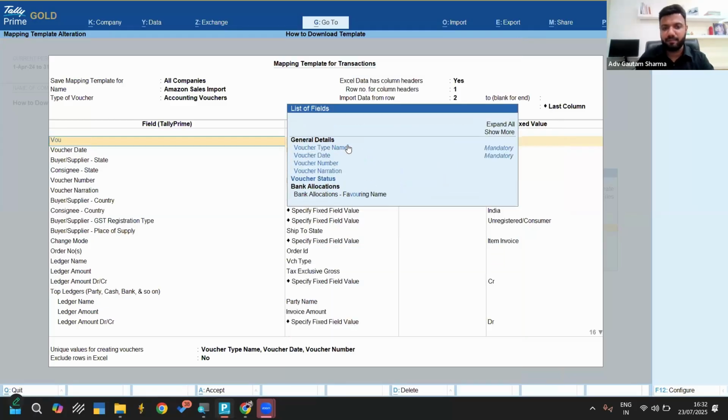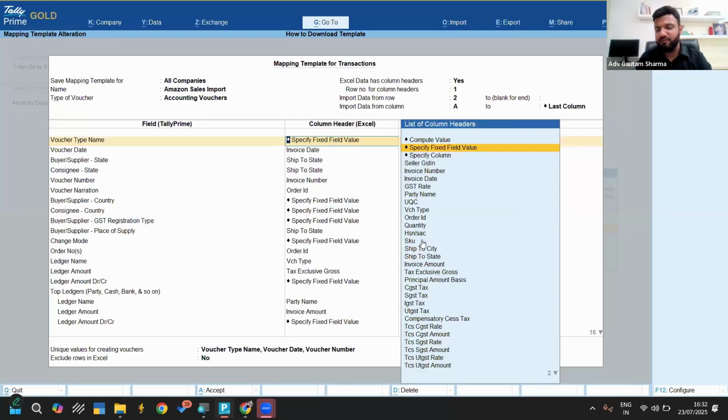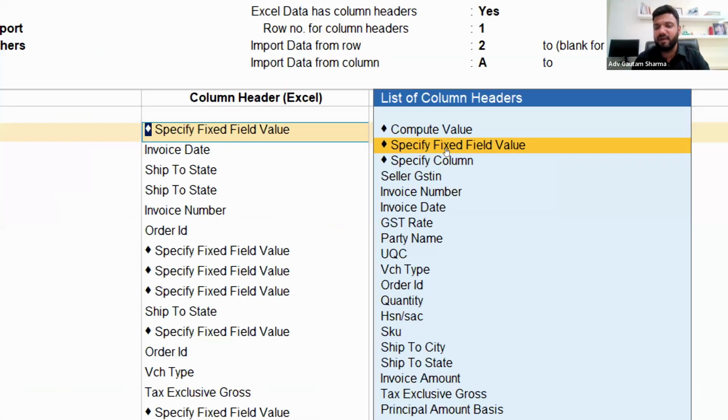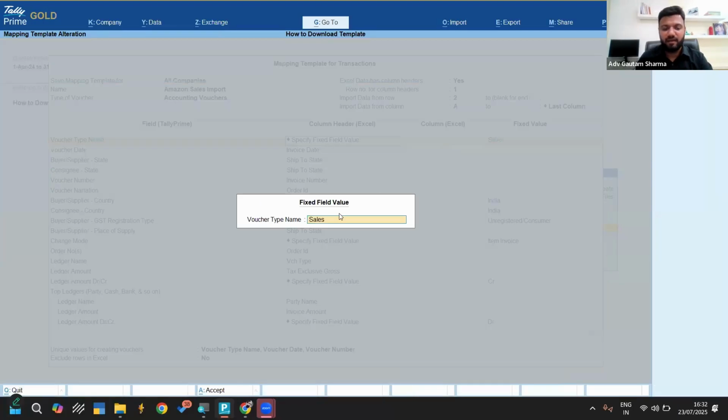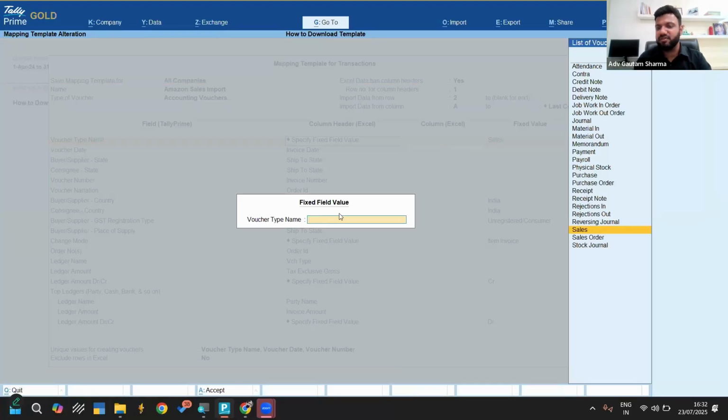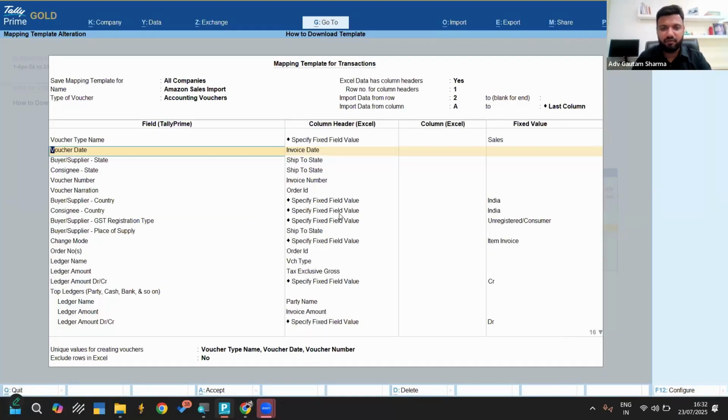If it is a voucher type, and if your voucher type column is not there in your Excel, you can define it here using this specify field, fixed field value. And then here you can select sales, purchase, or whatever voucher type you want to enter here.